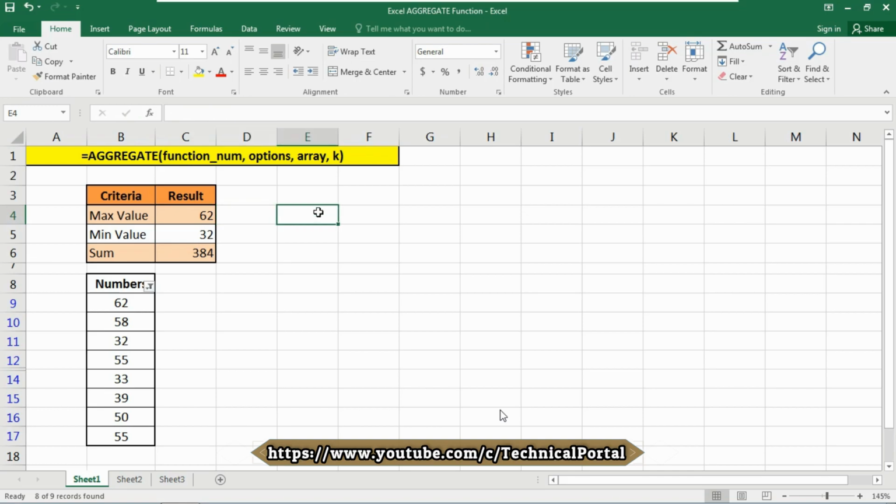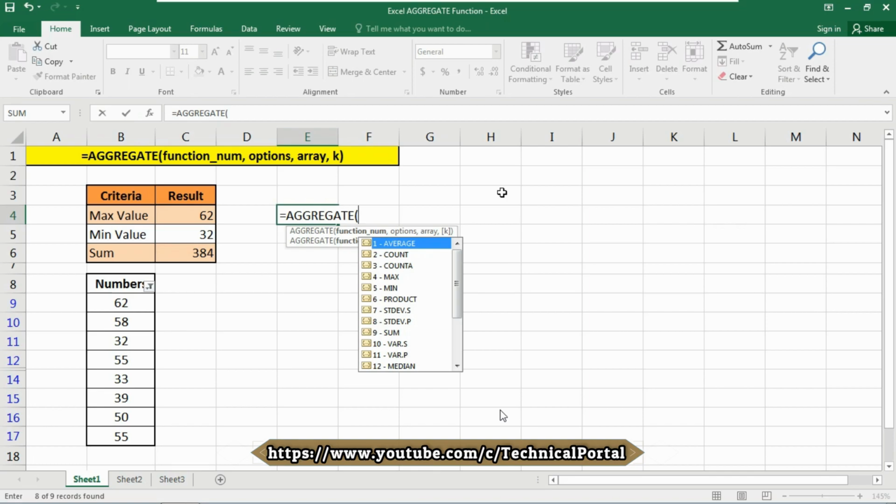So now you might ask, what is k used for? Some functions, like the large function, use k as an optional argument, right? So if you use the large function here, aggregate. If you don't know how the large function works, I'll give you the link of the large function video, where I have shown it in detail, in my description box, or you can check directly from the i button here. So where is the large function? That is number 14, right?